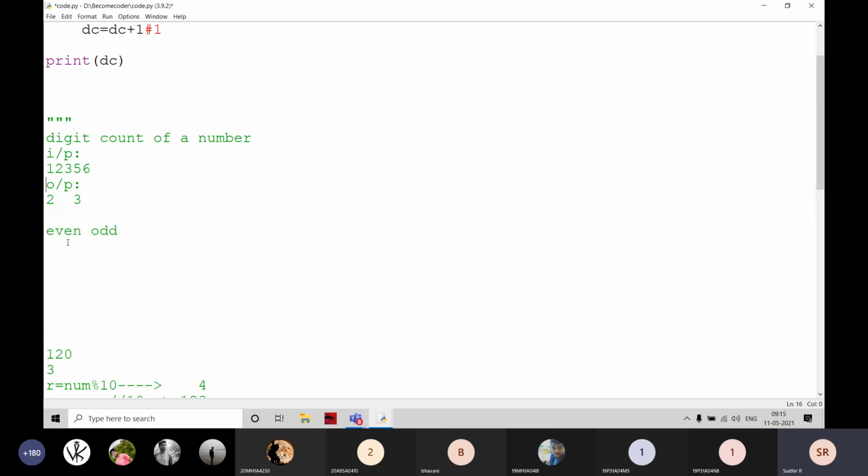For example, I'm going here like this. How many even digits are there now? 1. And how many odd digits are there? 3. That means here the even digit count is not even and the odd digit count is odd. Yes. Then I am going to print odd here. Okay. Clear?